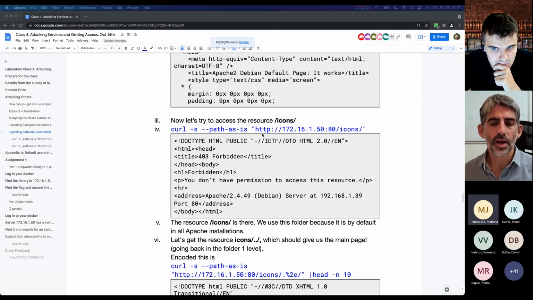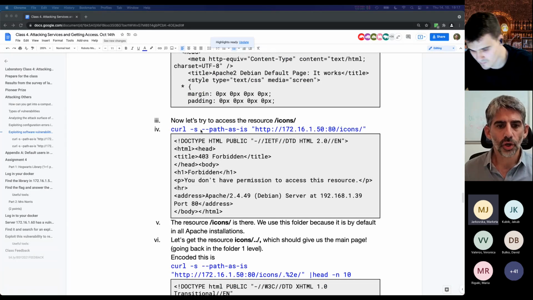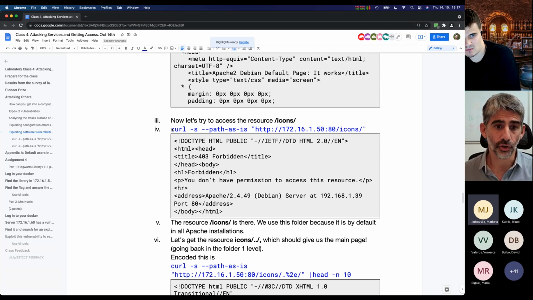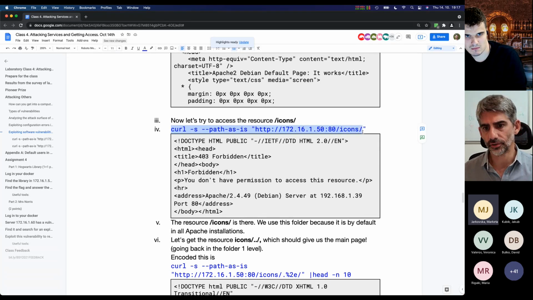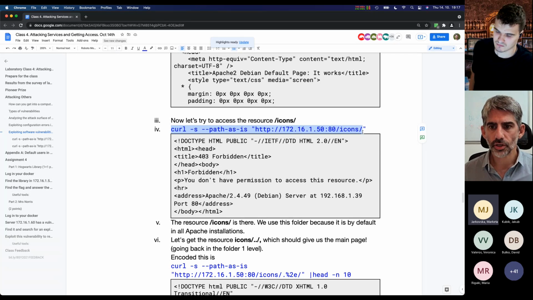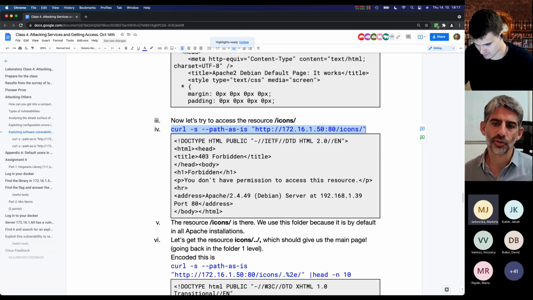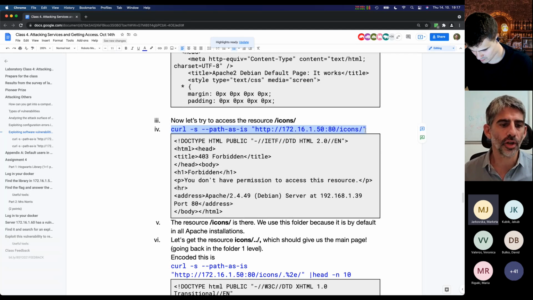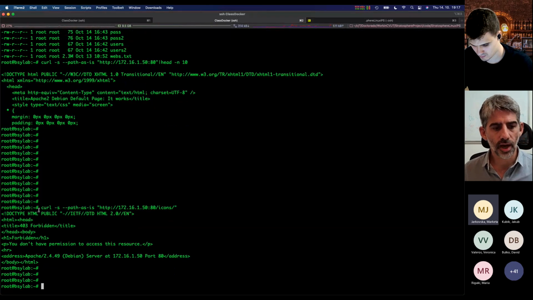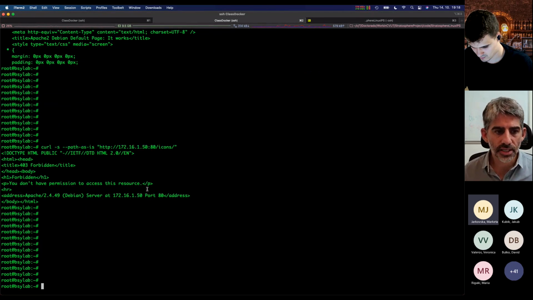Now, we are going to try to go to a specific resource, a resource called icons. Okay, are you ready for this? So go here and try to access a specific folder called icons. When you do that, you don't have permissions to access this resource. Do you see that? That means first that the icons folder exists, and second that we don't have permissions to access that resource. But this is a confirmation that the icons folder does exist.